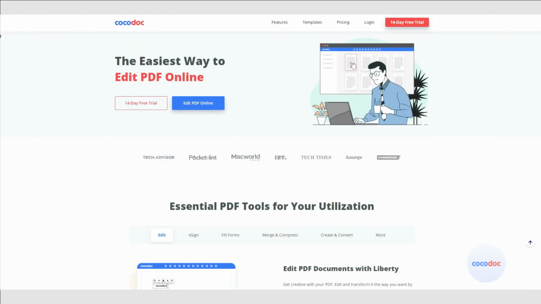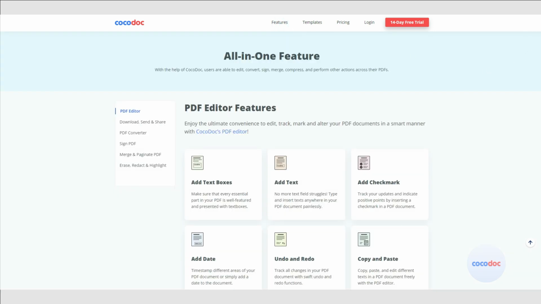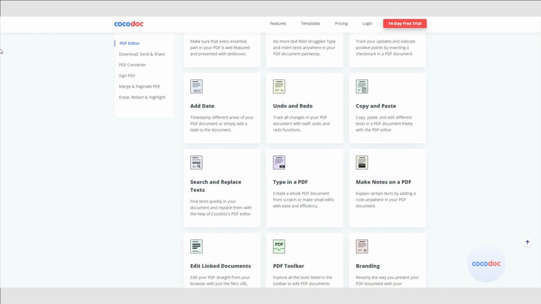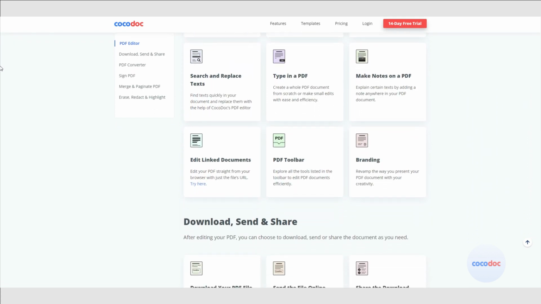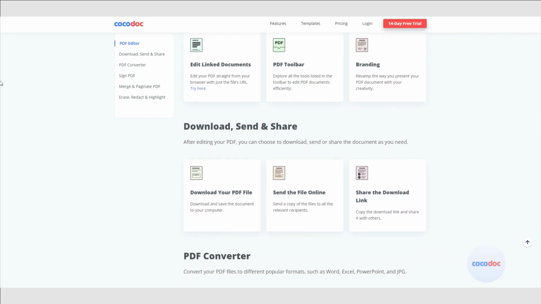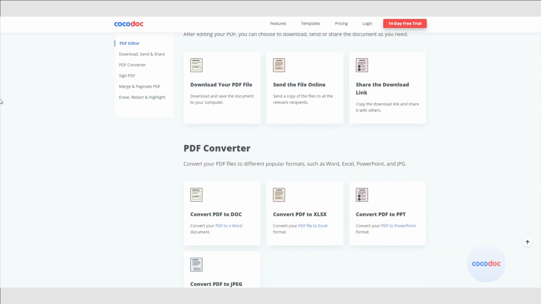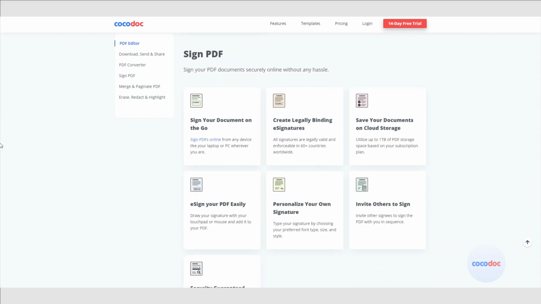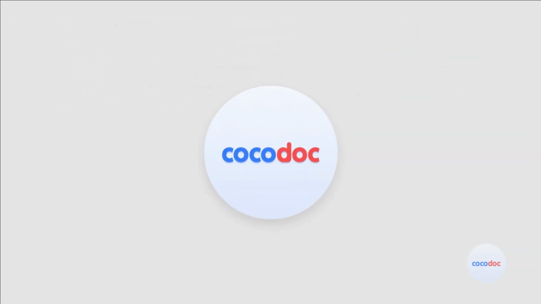Here you can edit, sign, split, merge, and otherwise manipulate your PDF files with ease. We're going to have a quick walkthrough of some of the tools here on CocoDoc in this video, and then in the future I should have some split up videos separately devoted to each individual tool that will give you a rundown on how to best utilize and use CocoDoc.com. So without any further ado, let's jump right into the PDF files.